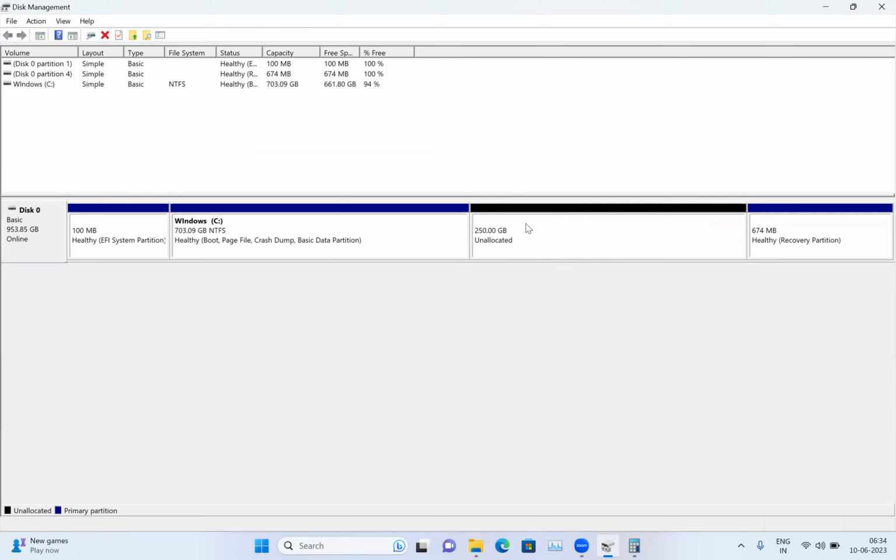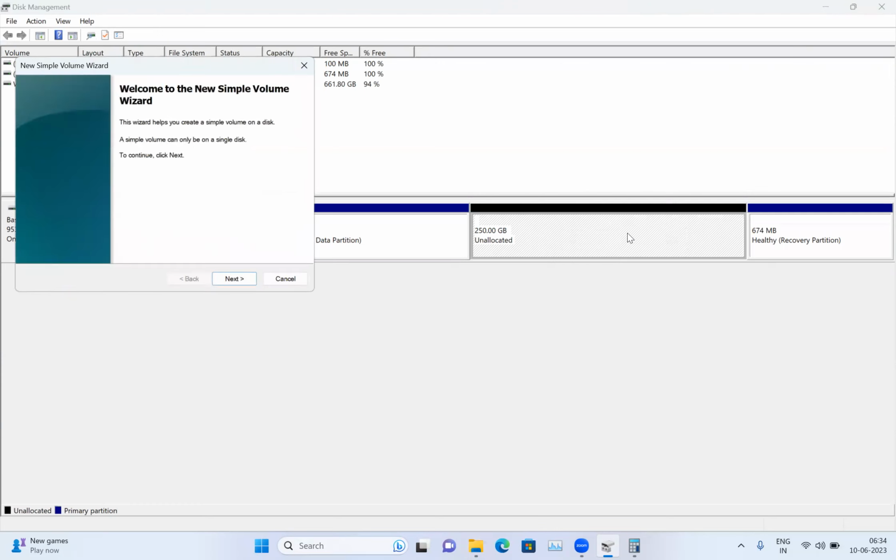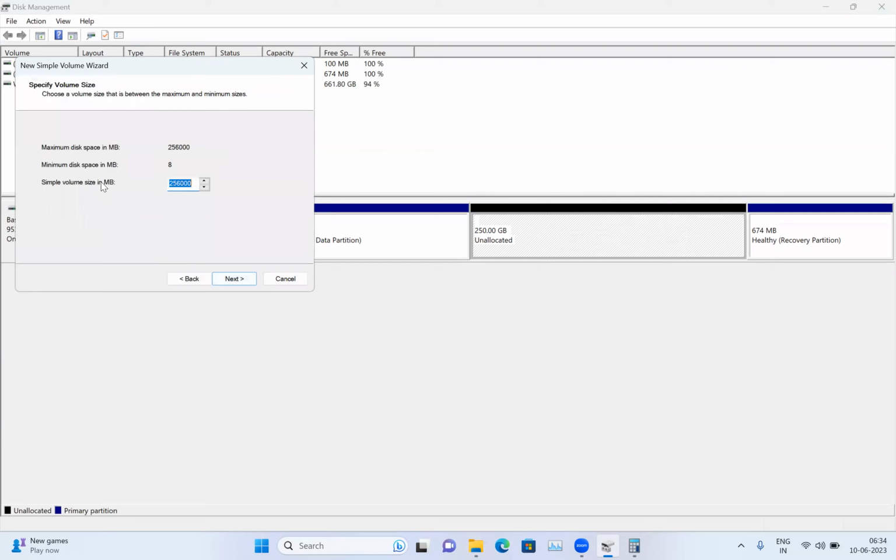For that, we have to select the unallocated disk here, and then right click on it, click on new simple volume, then click next. Let us leave it as default. It is going to use all of this space, the maximum amount. Click on next.